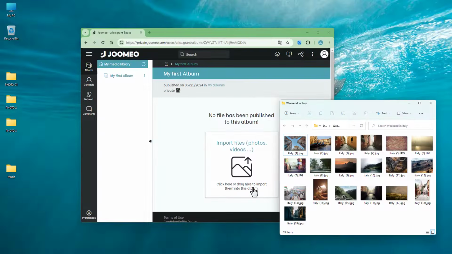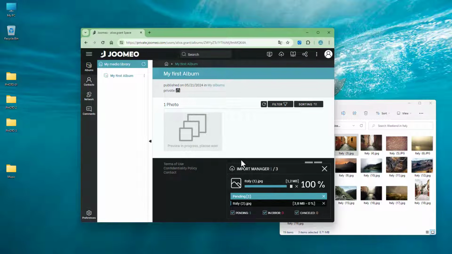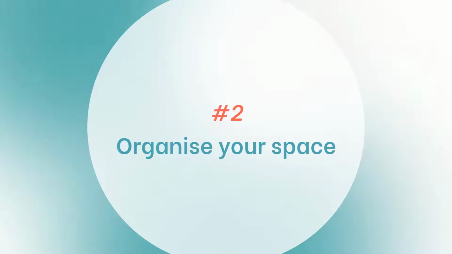Your album is created and you can add photos and videos to it. To do this, choose the images on your computer, select them, then simply drag and drop them onto your album. Congratulations, you have just created your first album and added your first images. Now let's see how to organize your Joomeo space using folders.